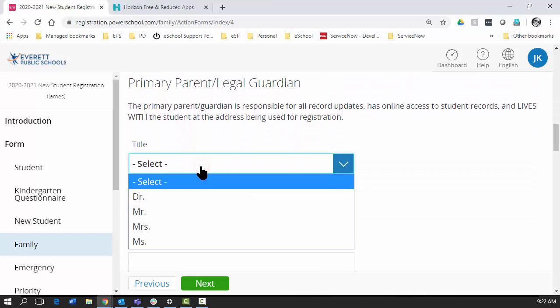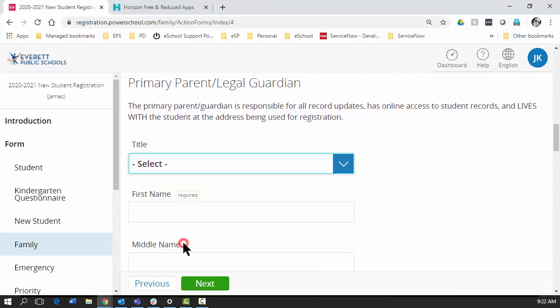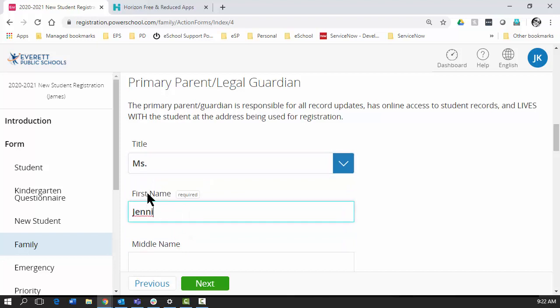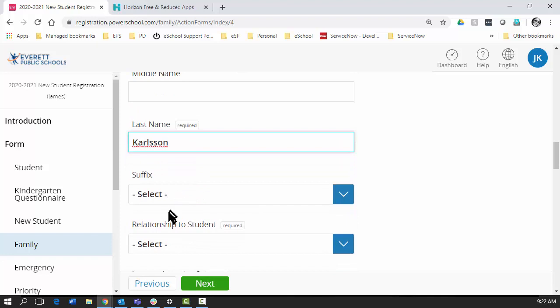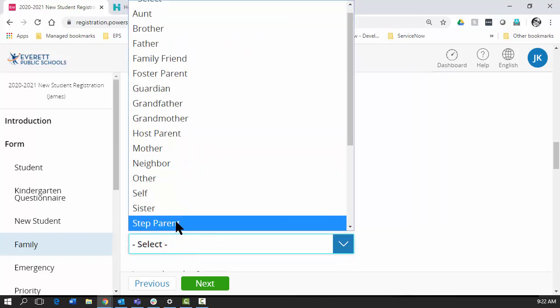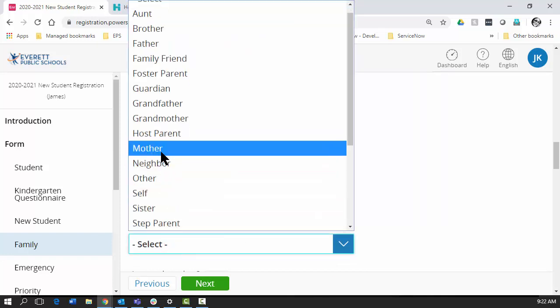The primary parent guardian should always be the parent guardian who lives at the same address as the one used for the student's physical address. The only exception to this rule is for foster children, where their caseworker should be entered as the primary parent guardian.